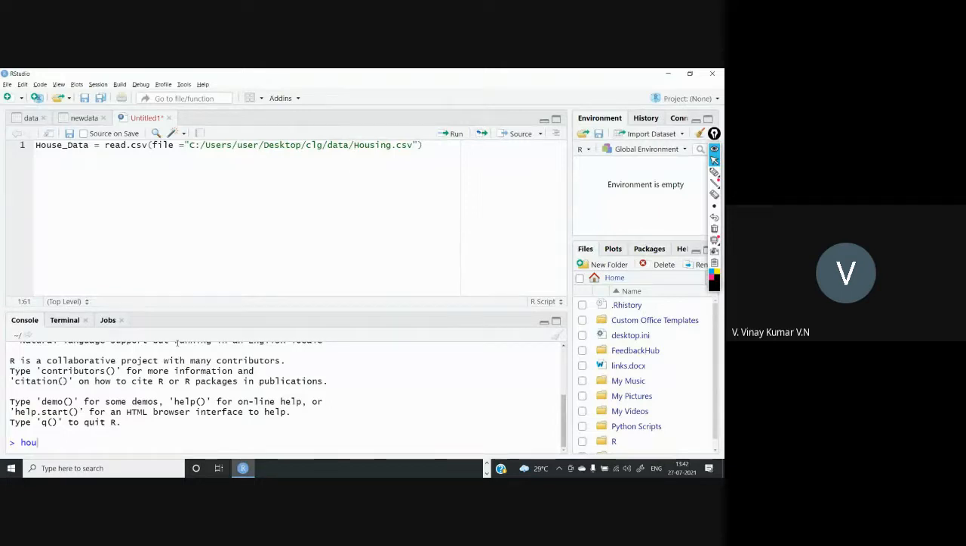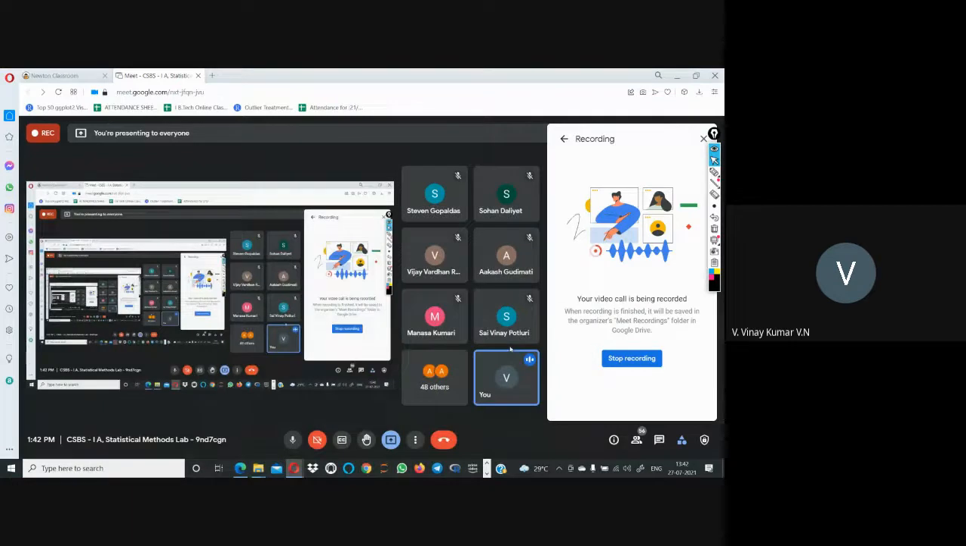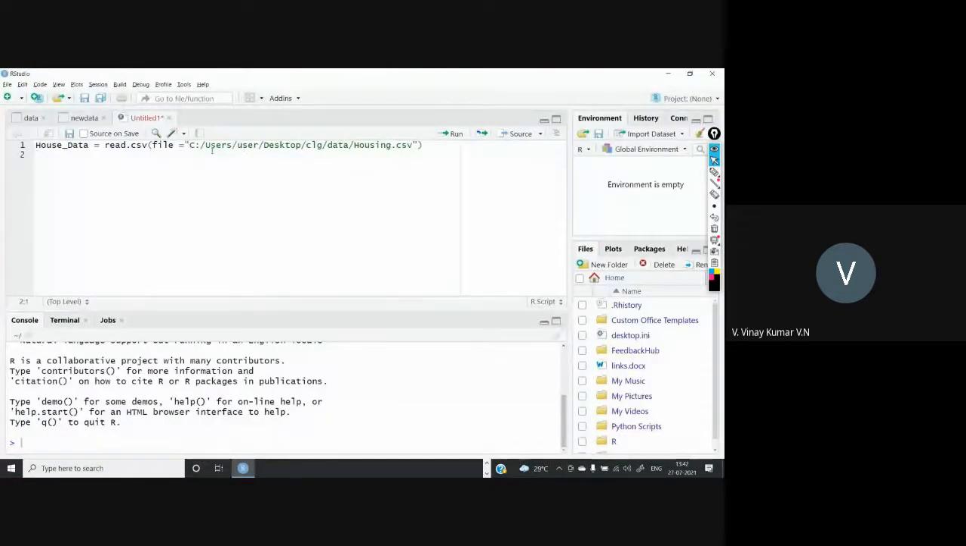So just change the things. So that's it. Now the data is stored here. It's this path, the file path is given. This file information is stored in this housing underscore data.